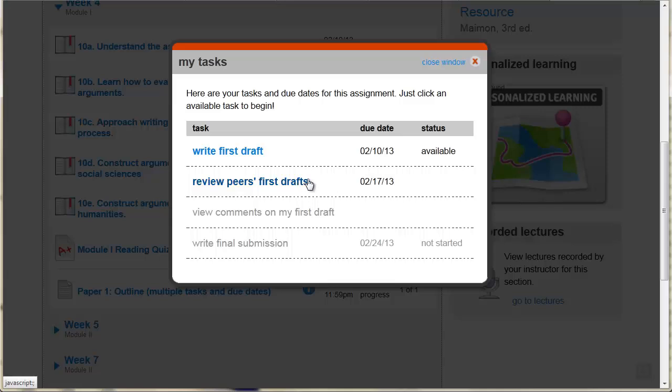Okay, and then after everyone has completed that step, you'll see this one highlight, and you'll be able to view the comments on your first draft and make revisions based on those comments, and then you will submit a final draft on the 24th of February. So let's get started. To get started, click on the Write First Draft.